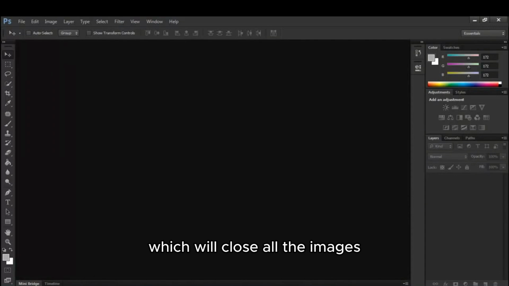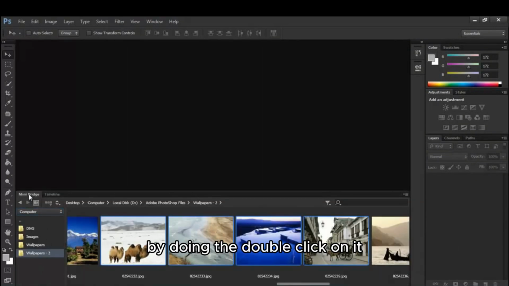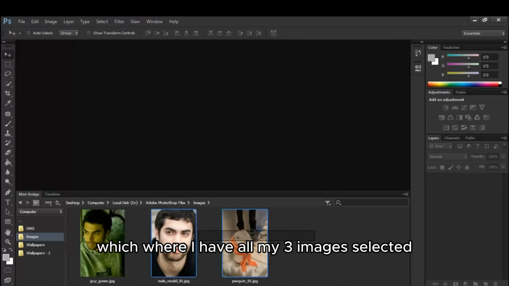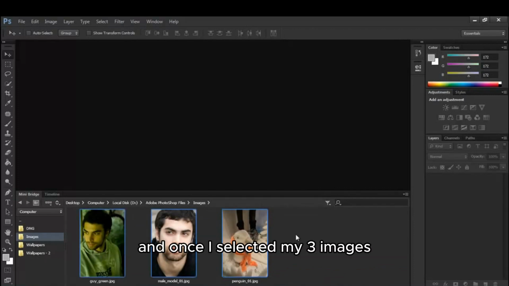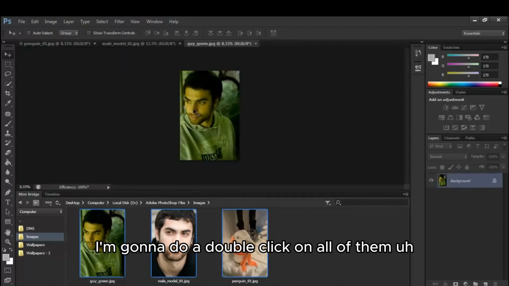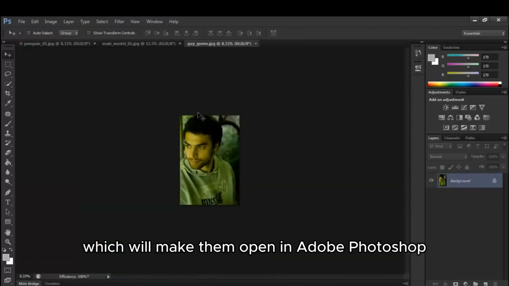which will close all the images that were open in Adobe Photoshop, and I'm going to open Mini Bridge again by double-clicking on it. This time, people, I'm going to go to images, where I have all my 3 images. Once I have selected my 3 images with the marquee selection, I'm going to double-click on all of them, which will open them in Adobe Photoshop.